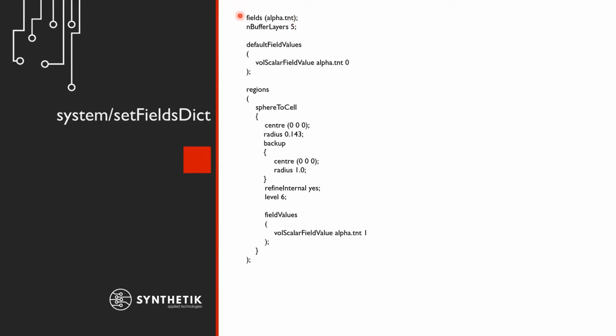So here we specify the fields. Basically these are the fields in which you're going to be tracking changes. You can also specify an error estimator here if you want. But by default, it just says, is there any change across the cell face? If yes, refine it. Number of buffer layers: basically how many cells we want to have on either side of that boundary.